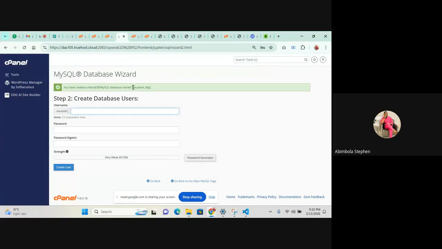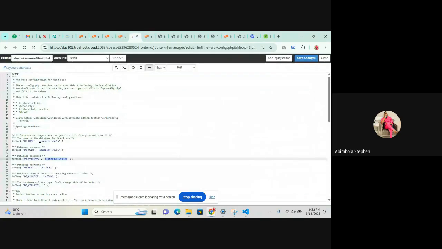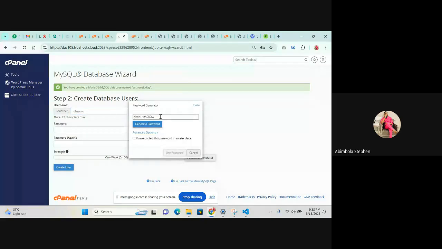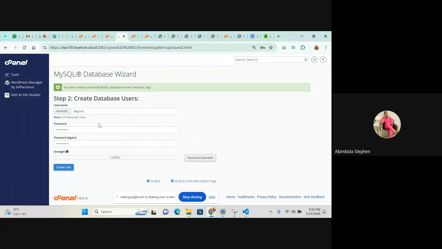Copy this name, and put it inside your wp-config, in your database name here. You paste it, right? You go back to where you are creating your database. You create your username. You can call it DBG root, right? You now set a password for it. You generate a password. You can copy. I have copied, use this password, right?